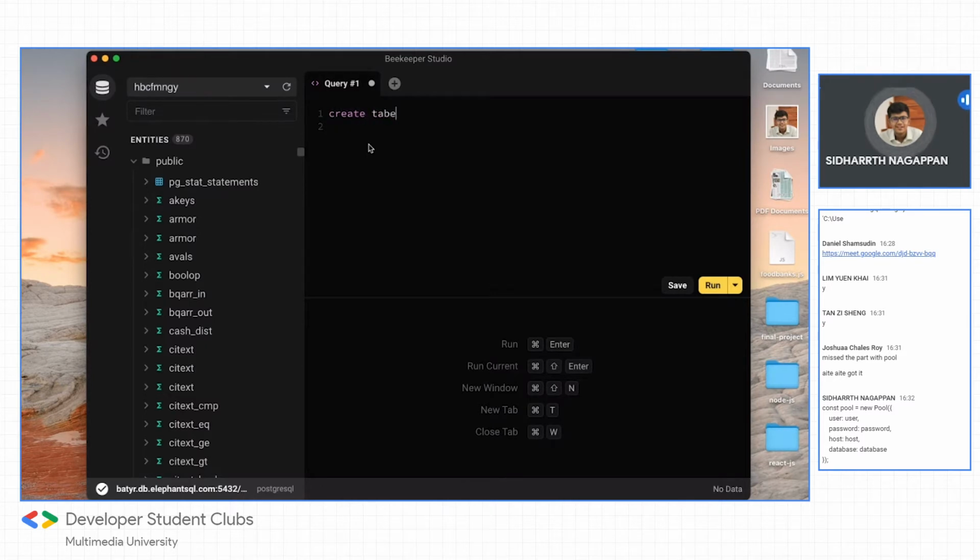Create table recipes. I'll copy the query for you in a bit. Wait a second. Create table recipes. First one is going to be ID, which is an auto-generated ID, serial, primary key, name. You can format it. Name is going to be text. Cooking time is going to be a decimal, and ingredients is going to be text also.